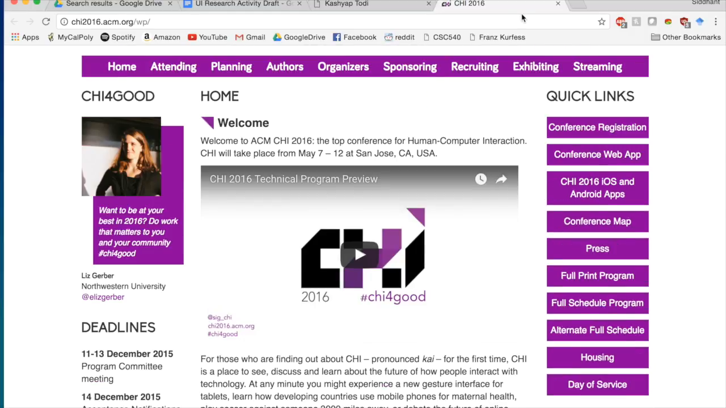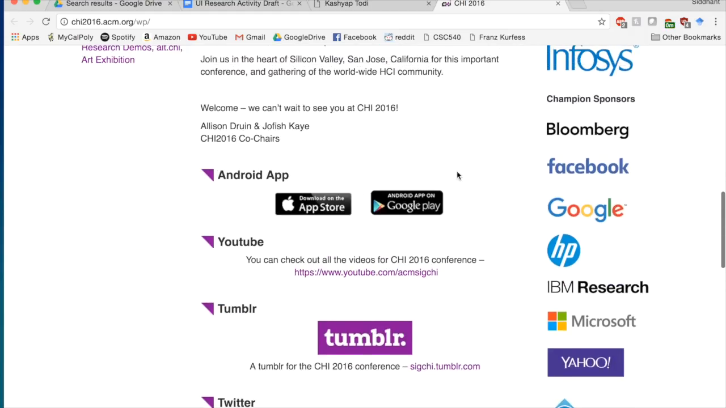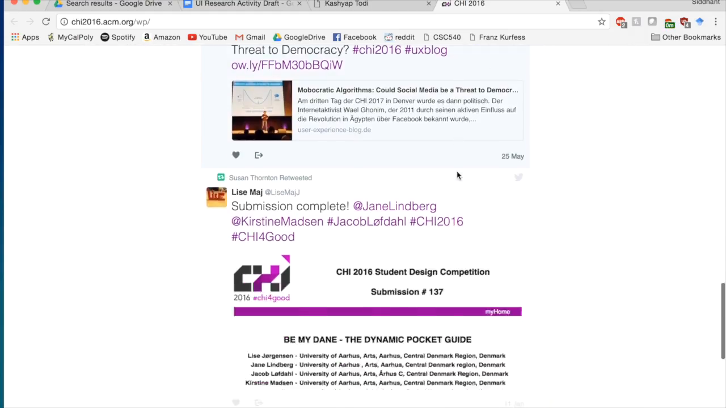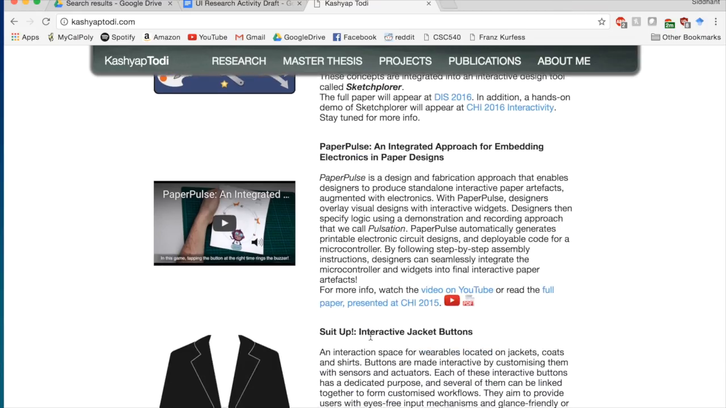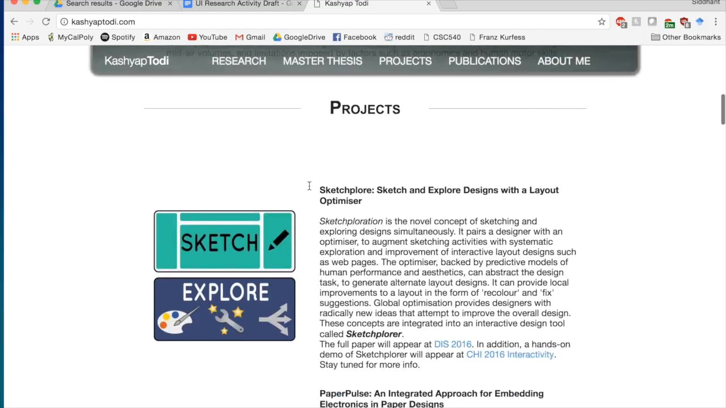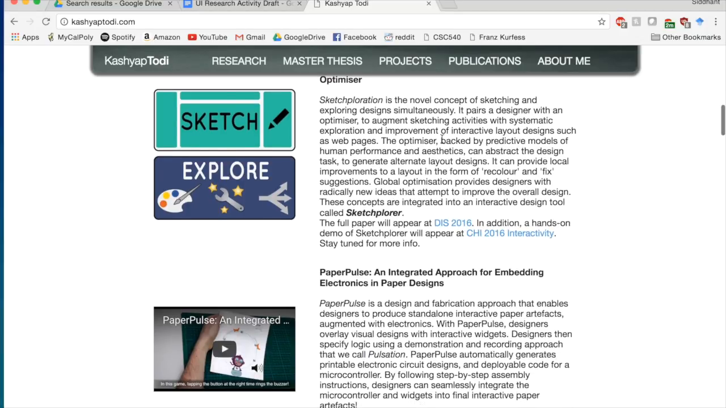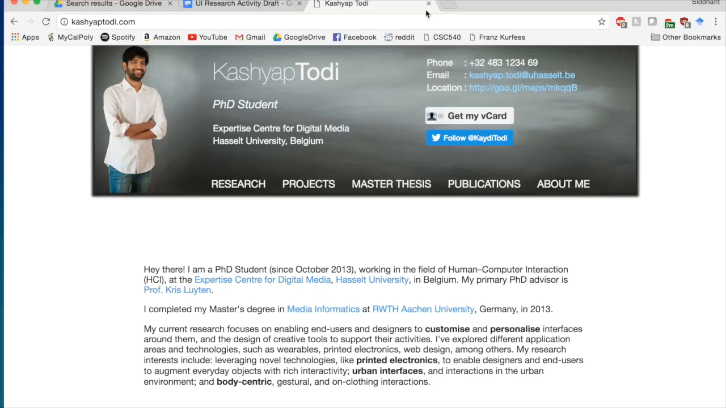I don't see anywhere to download Sketchplorer. Maybe under projects, but no, it's the same thing. Yeah, this is as I feared. Sketchplorer is not actually a product which I can download. Let's move on to the second one.